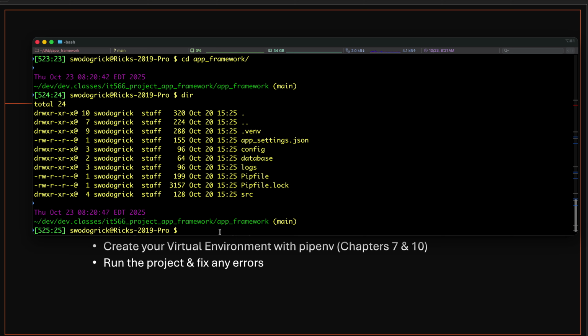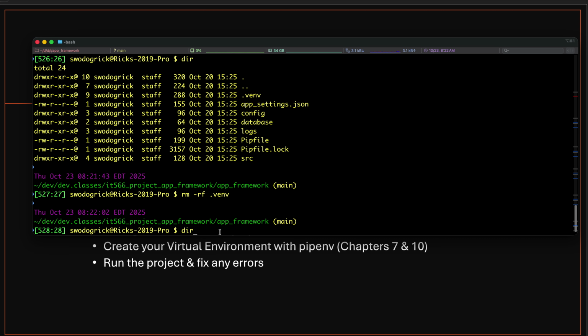And how do you run it? The first thing you need to do is do a pipenv. If you haven't created your virtual environment, let me delete this virtual environment. So let me say rm -rf .venv. All right, so this is how you would, I'm sorry. Was there some error there? I didn't see that. Oh, .venv. Okay, so rm -rf .venv. All right, dir.